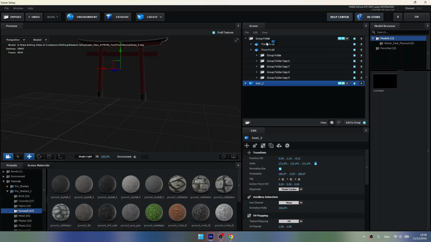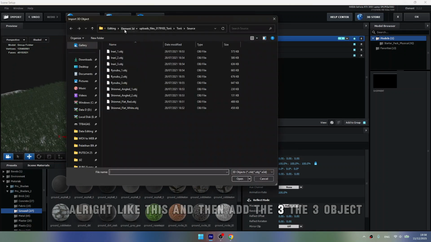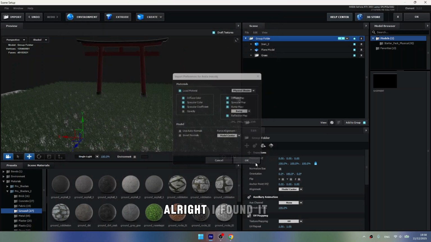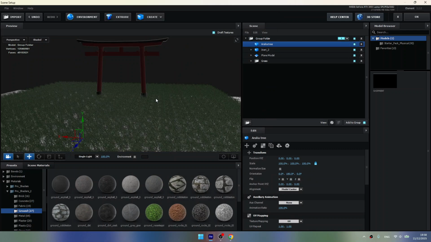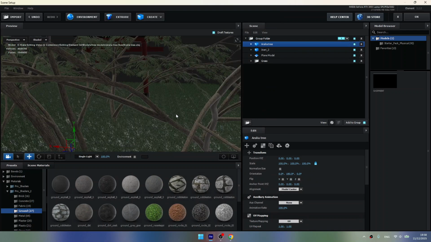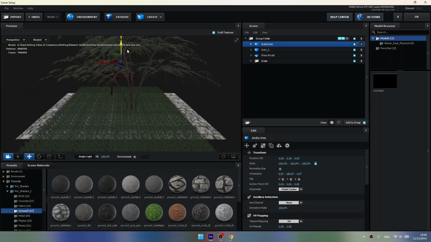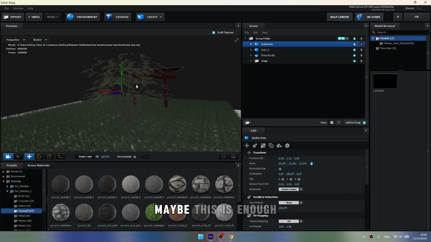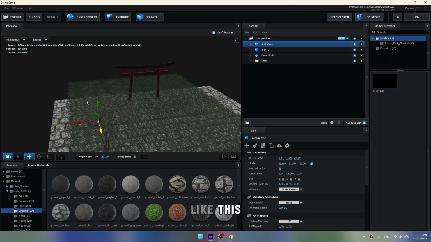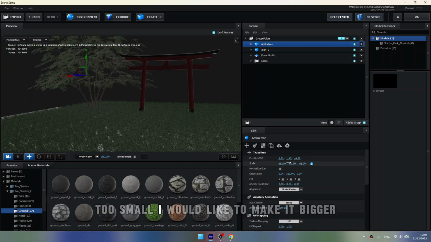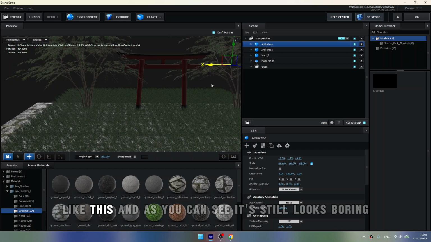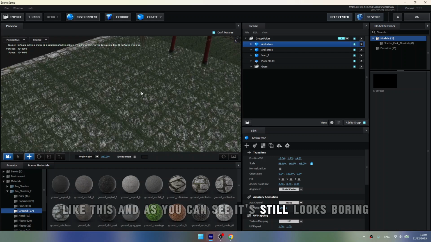And then add the tree object. Where's my tree object? Where is it? Tree model. All right, I found it. Oh, so big. I need to scale it down. Maybe this is enough. Like this. Too small. I would like to make it bigger. Like this. Duplicate. Like this. And as you can see, it still looks boring.